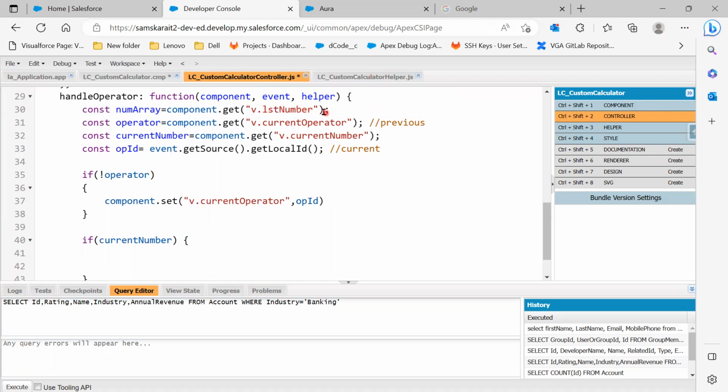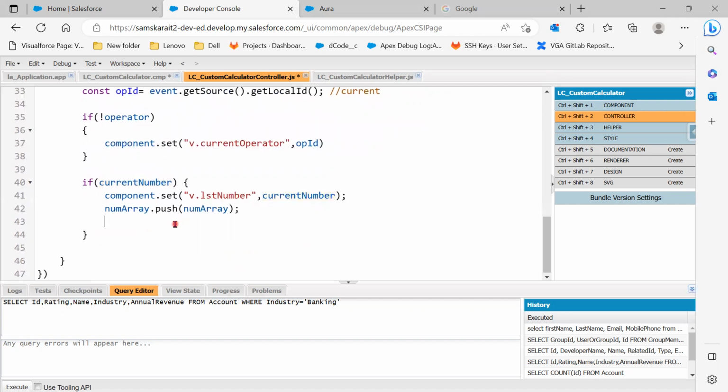First I'll use component.set. Then I'm going to set the current number here, as well as, now I have an array, in this array, push the data. Okay. Next. Perfect. This is done.